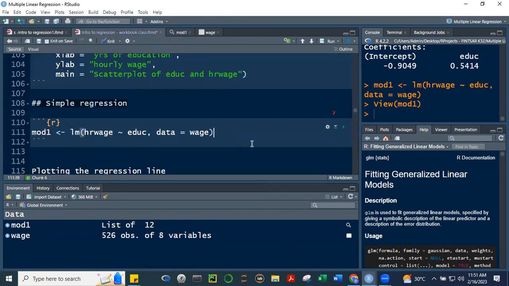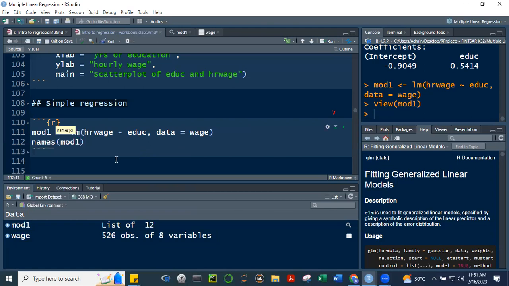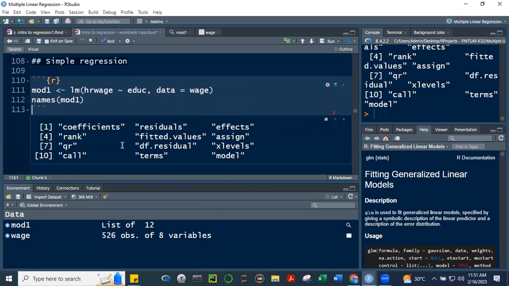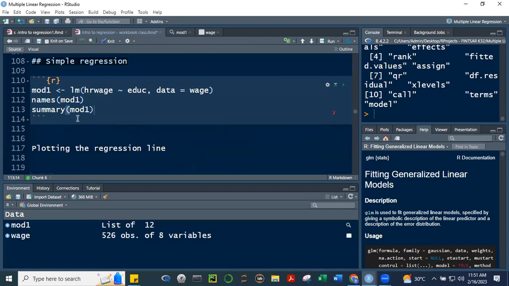If I write names(mod1), let's see what mod1 contains. It contains what we showed a while ago: the coefficients, the residuals, the effects, and we can access these. The fitted values are your predicted values. So we have a vector of fitted values and also a vector of residuals. We'll take a look at this in a while. Not only that, we can get the summary of mod1. This is a very useful output. So let's run summary(mod1).